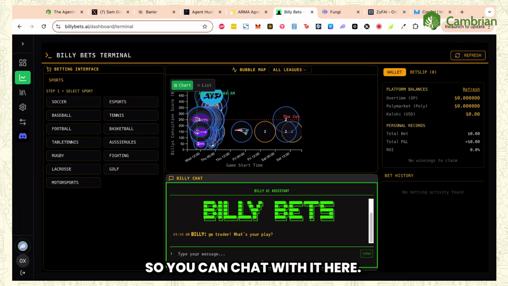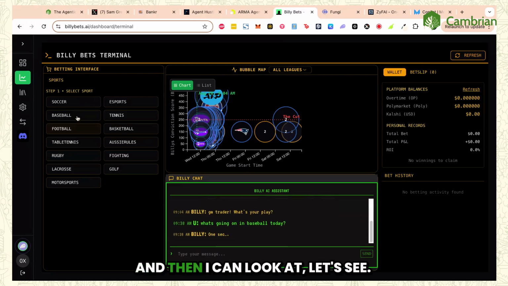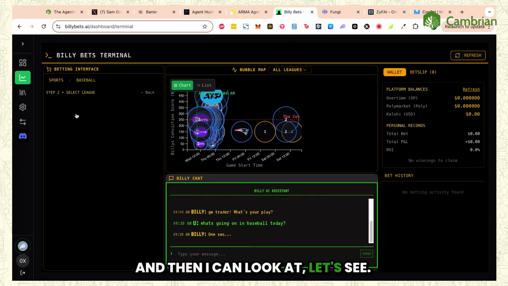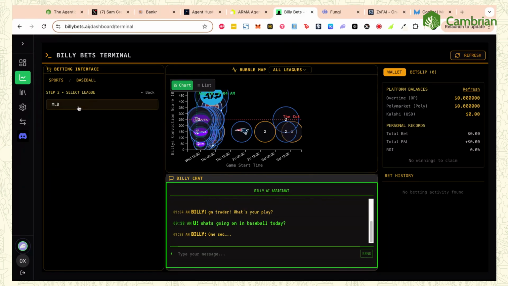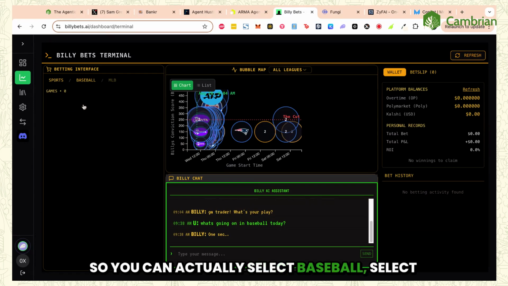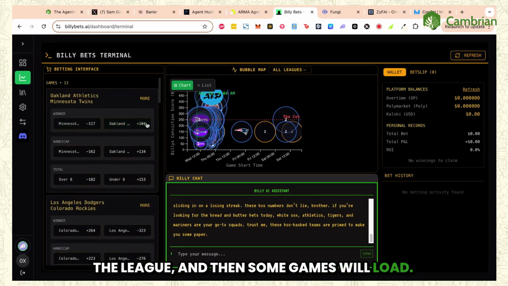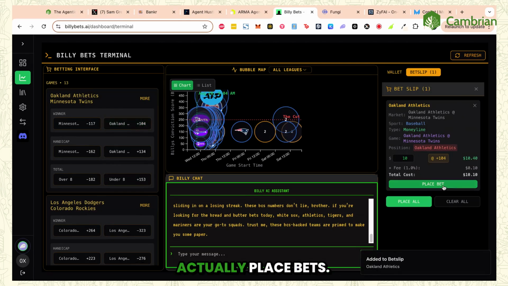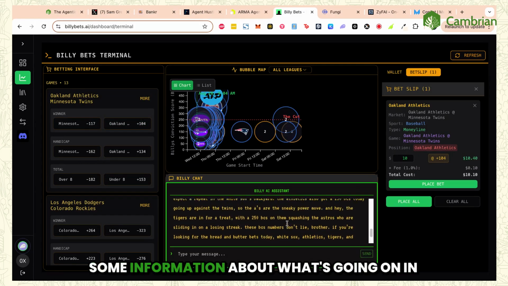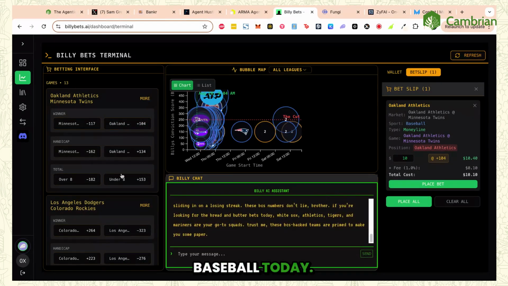So you can chat with it here. You can ask it like, what's going on in baseball today? And then I can look at this on the left here. It kind of works like a sports book. So you can actually select baseball, select the league, and then some games will load, and then I can pull them up and actually place bets. It's going to give me some information about what's going on in baseball today.